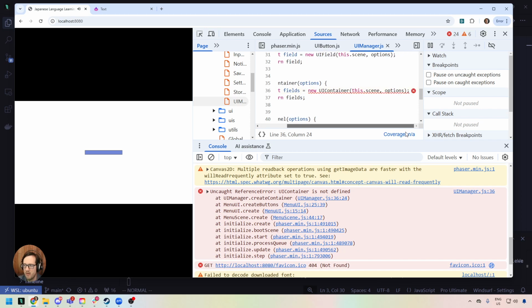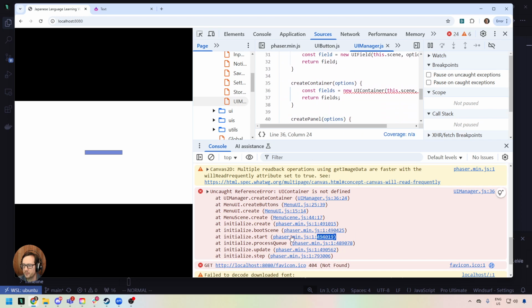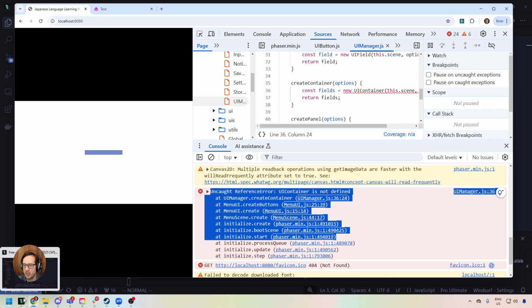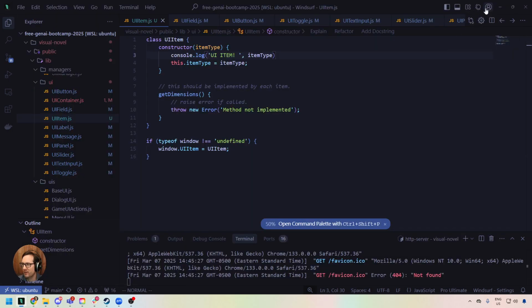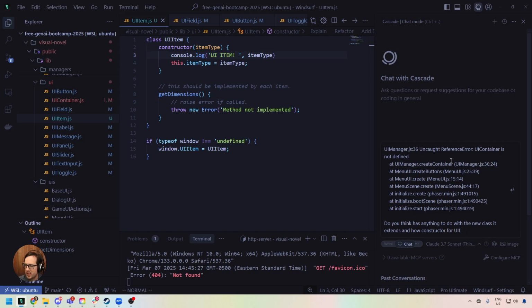UI container is not defined. Create container. Okay, I just kind of feel like I don't have anything left in Windsurf because I've used it so much. We'll go ahead and here just say this. Do you think it has anything to do with the new class it extends and how the constructor works for UI item? Because that's all it can really be at this point, right?